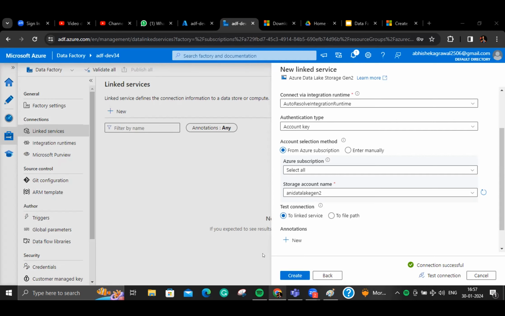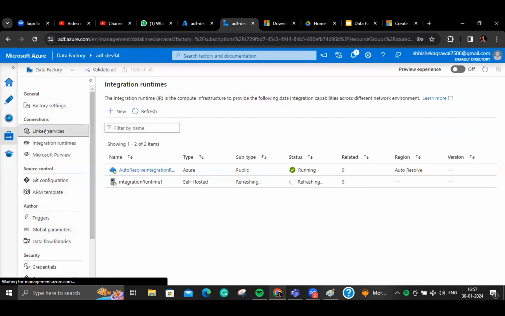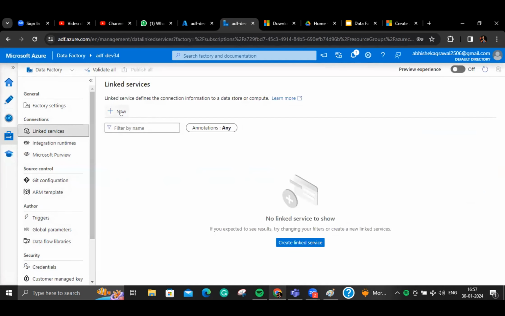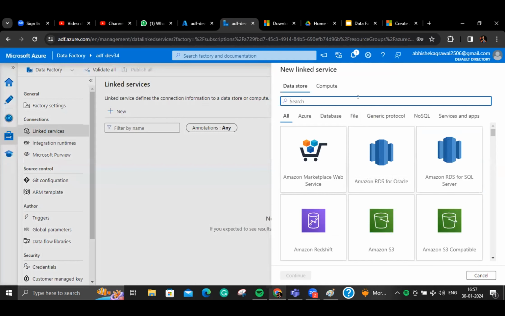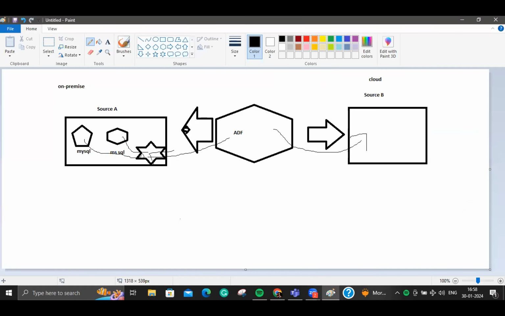Okay, so once I created a link service for any of my source, I can use that link to pull the data from that source or to send the data to that source, right? So it's basically you can do any sort of operation. So yeah, from the on-premise server, the answer is very simple.